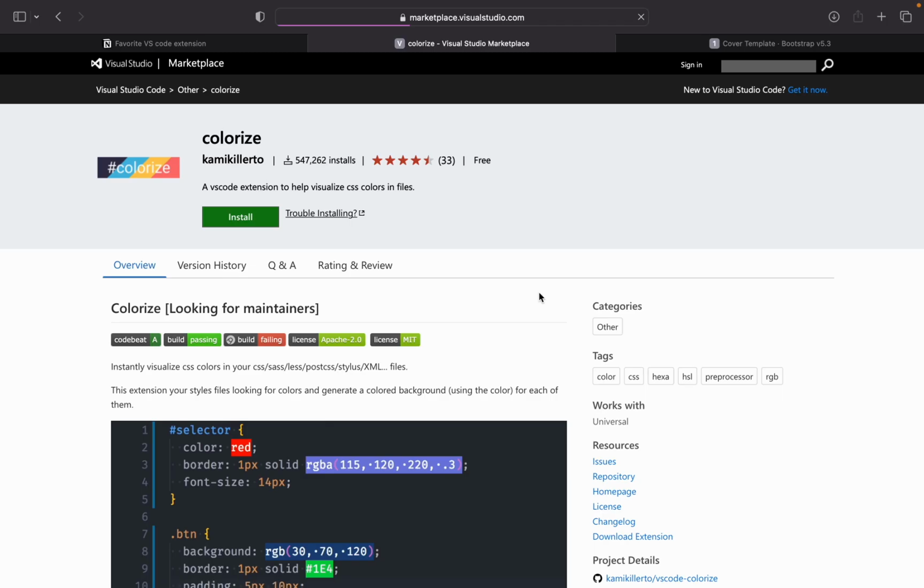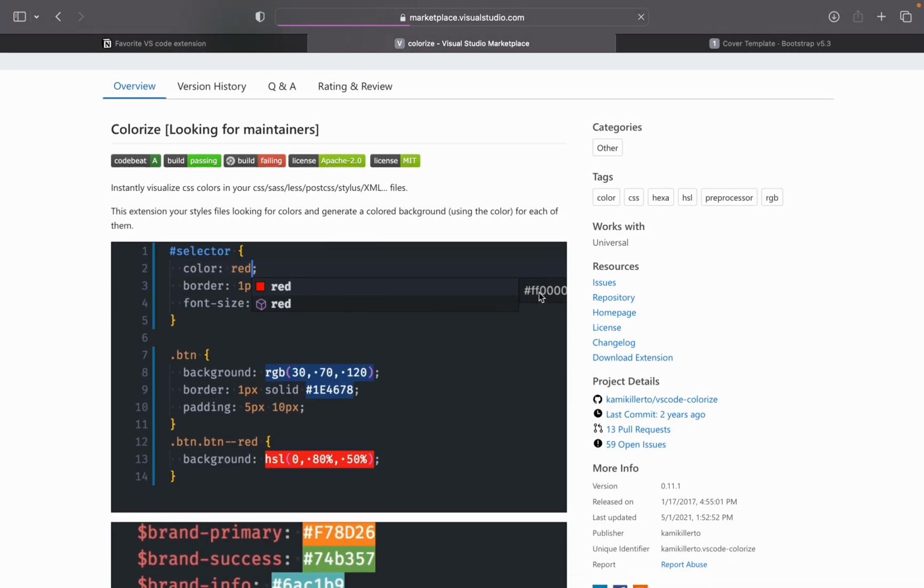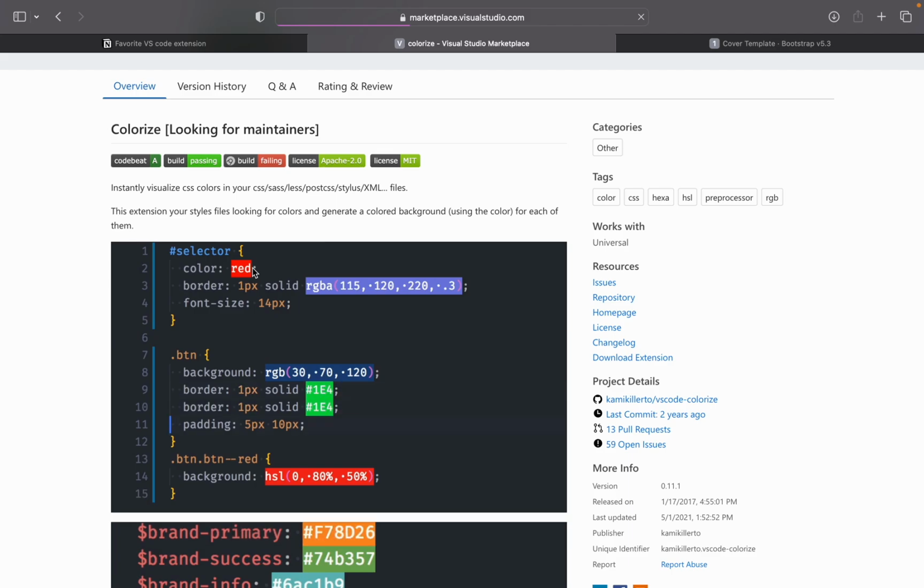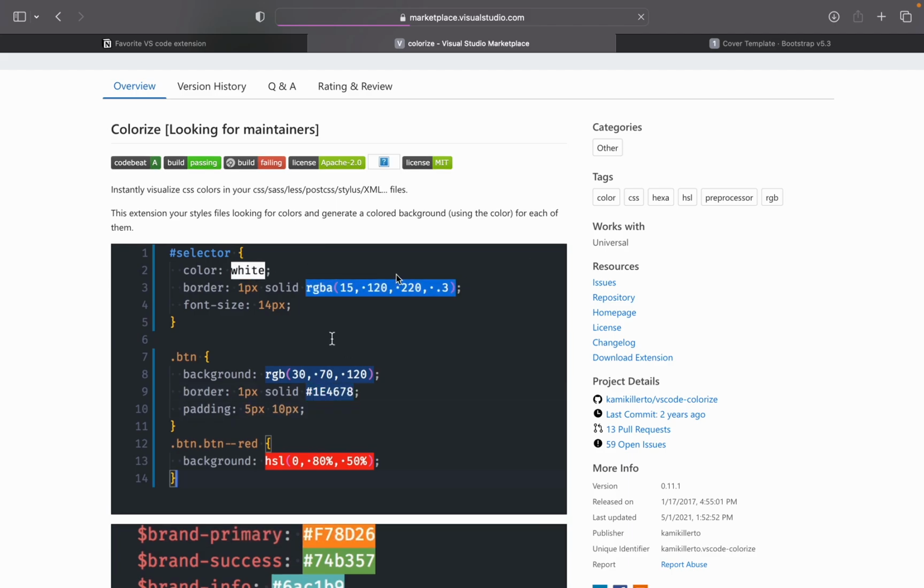So fifth one is called Colorize, and it's a pretty simple but useful extension. What it does is it takes your colors in your CSS files and puts a background color on them. Just to demonstrate quickly, in this screenshot you can see how it works. You can have a word there, or a hex, and you can have RGBA, and it will make sure that it has an appropriate background color.